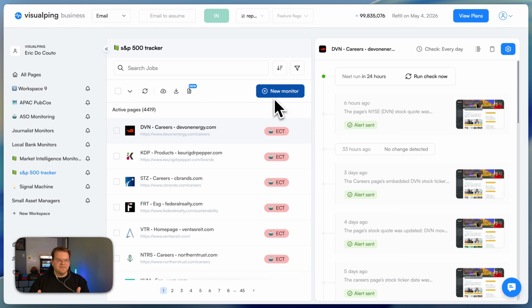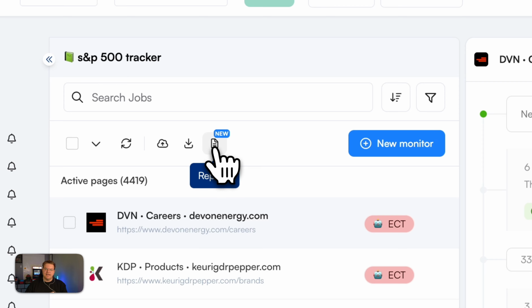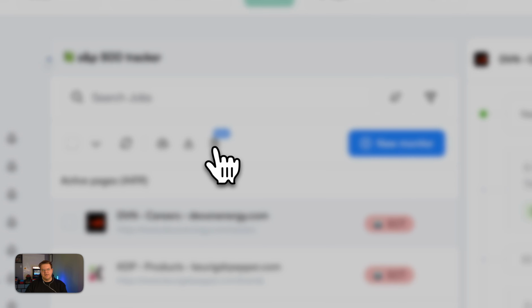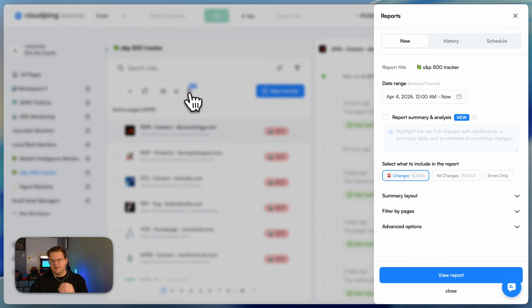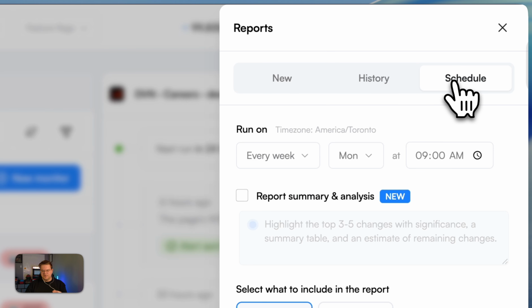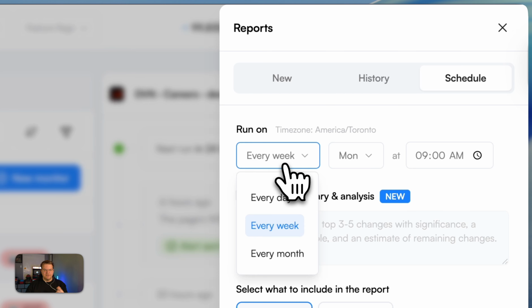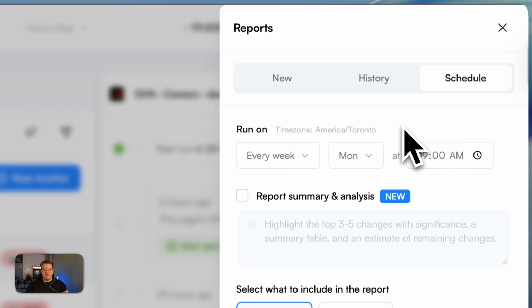So I'm logged into my Visualping account. The first thing I'm going to do is go into this middle panel here and click on the reports icon. Once I do that, the reports side panel will pop up, and I have three main options here: new, history, and schedule. As you might guess, I care about schedule. So the first thing I'll do is choose how often this runs. So I can say run every week, every day, or every month, on a specific day at a specific time. I'm happy with Monday at 9 a.m.